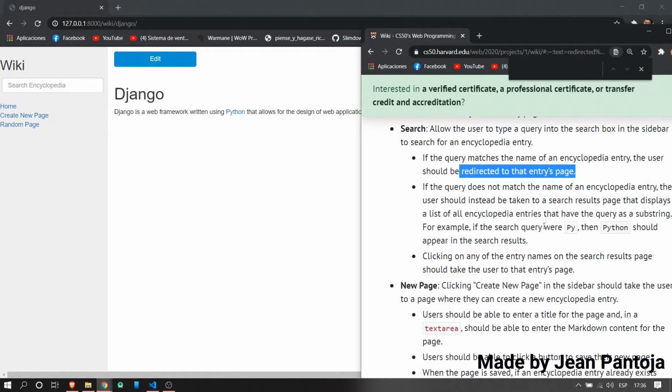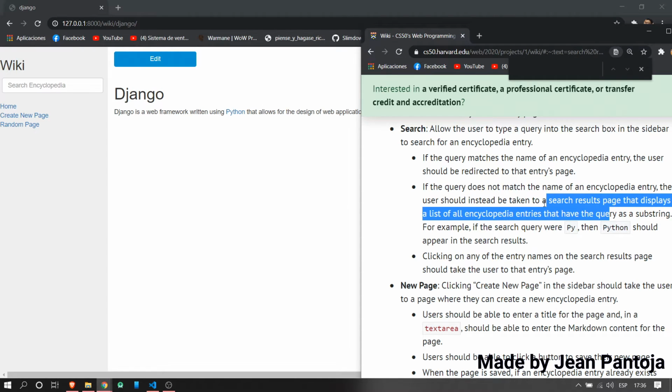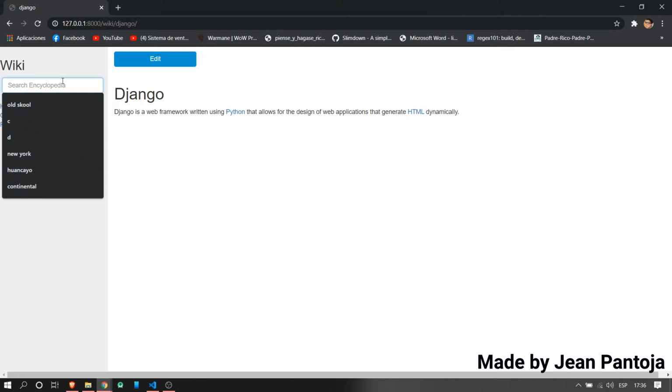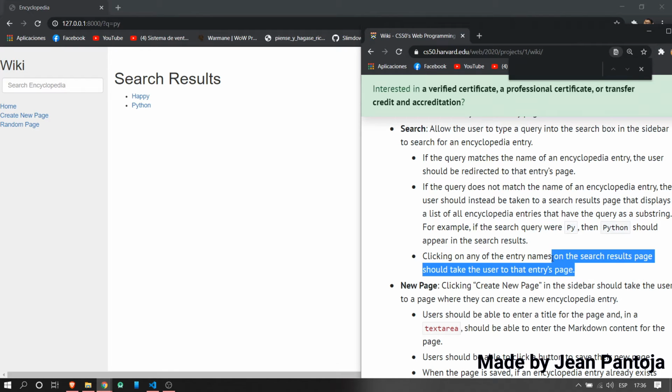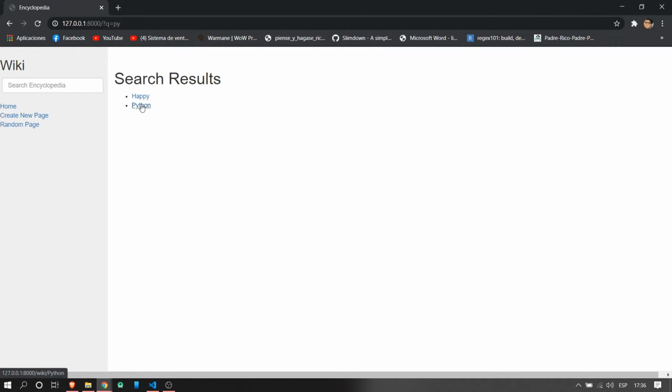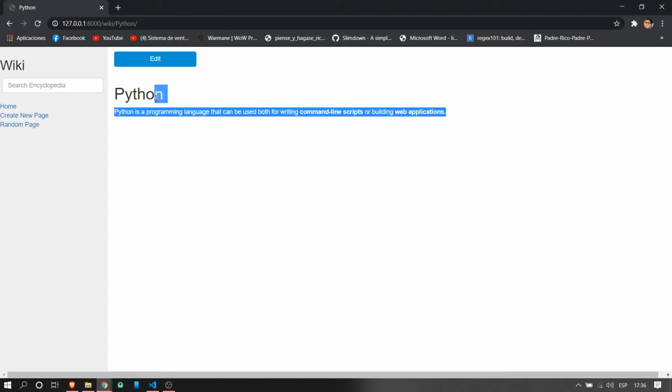So at the second point, if the query doesn't match the name, so we're going to see a search results page. Let's take a look for this. For example, if we put Py, so we're going to see the search results, in this case Happy or Python. At the third point, this says that after clicking any of the entry names, we're going to take the user to the entries page. For example, if we click Python, we're going to be redirected to this page, and of course it does it.